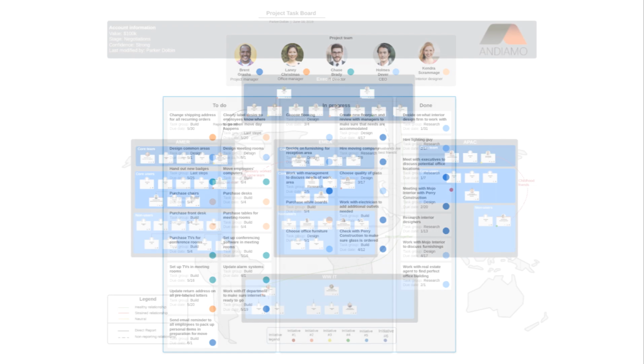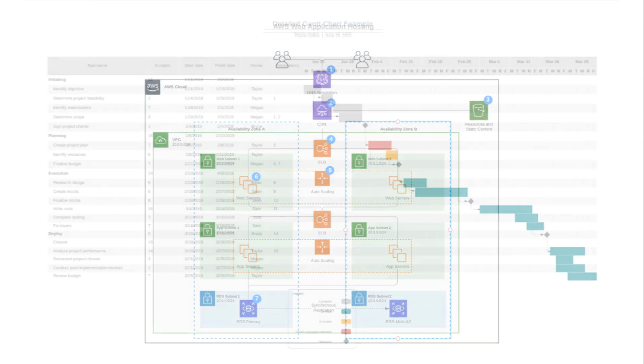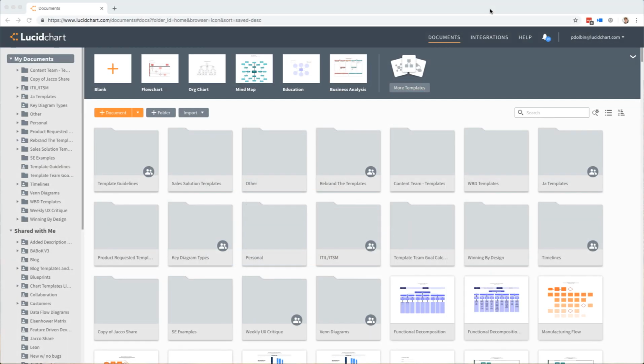Lucidchart's templates are an easy and fast way to design professional diagrams. They can help you save time, get inspiration, and see what is possible in Lucidchart. The best place to explore them is our template gallery.